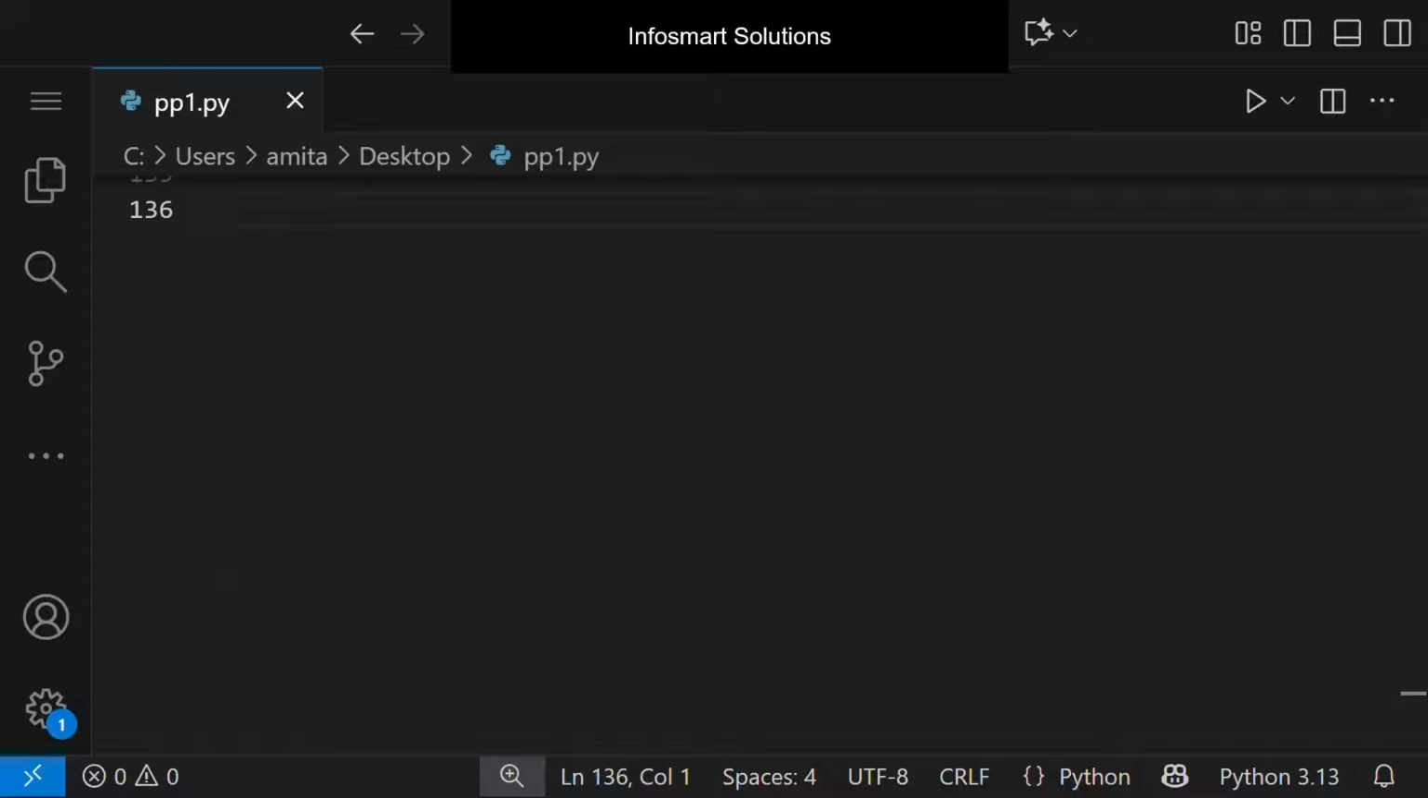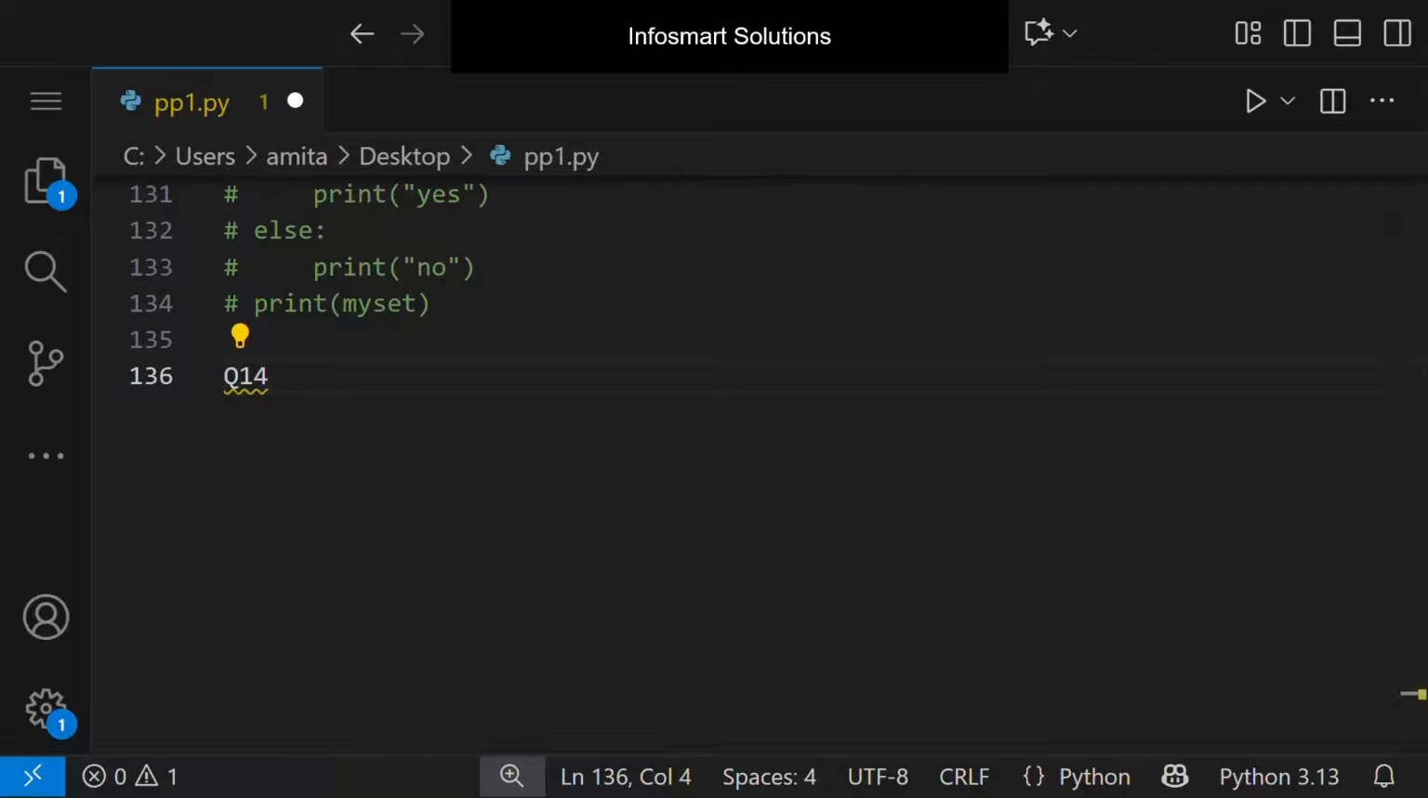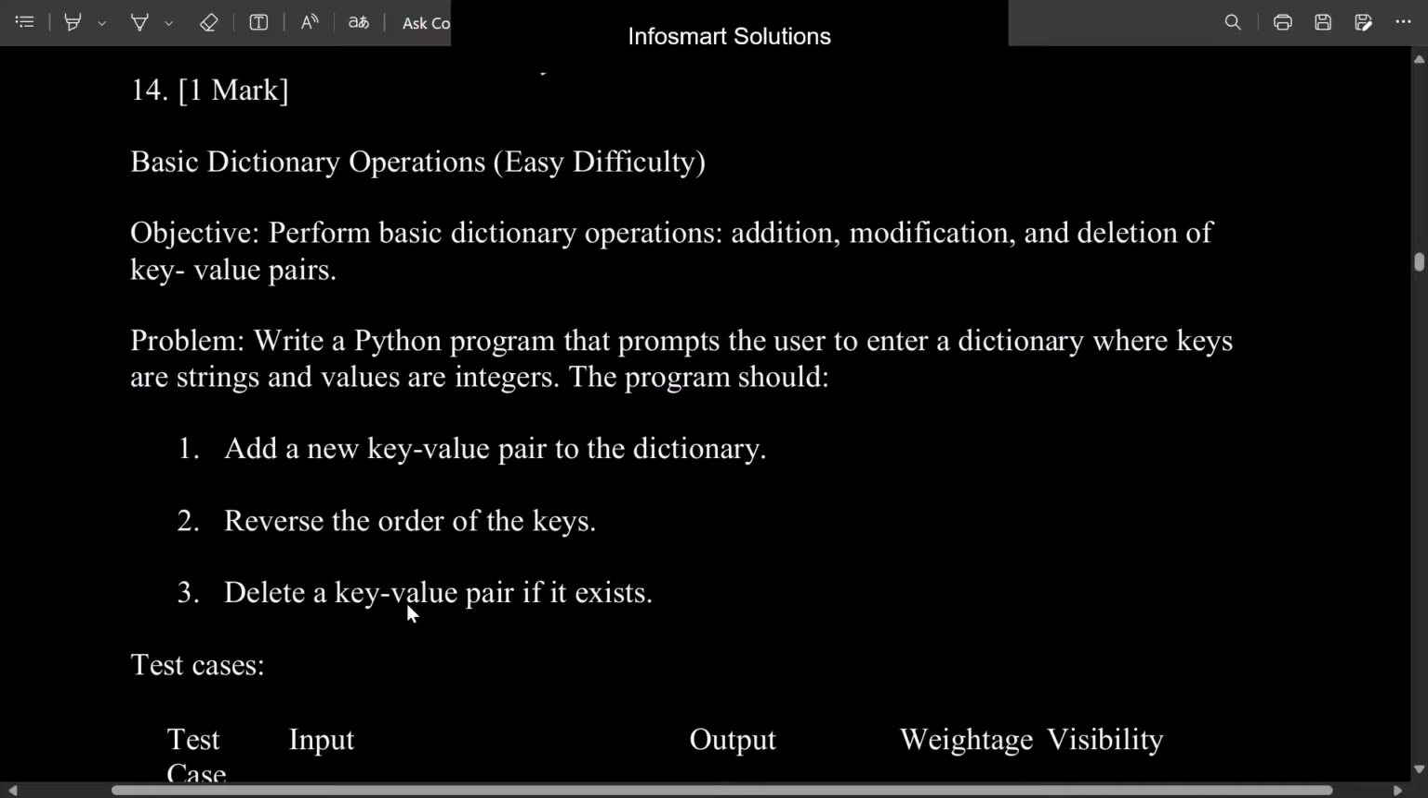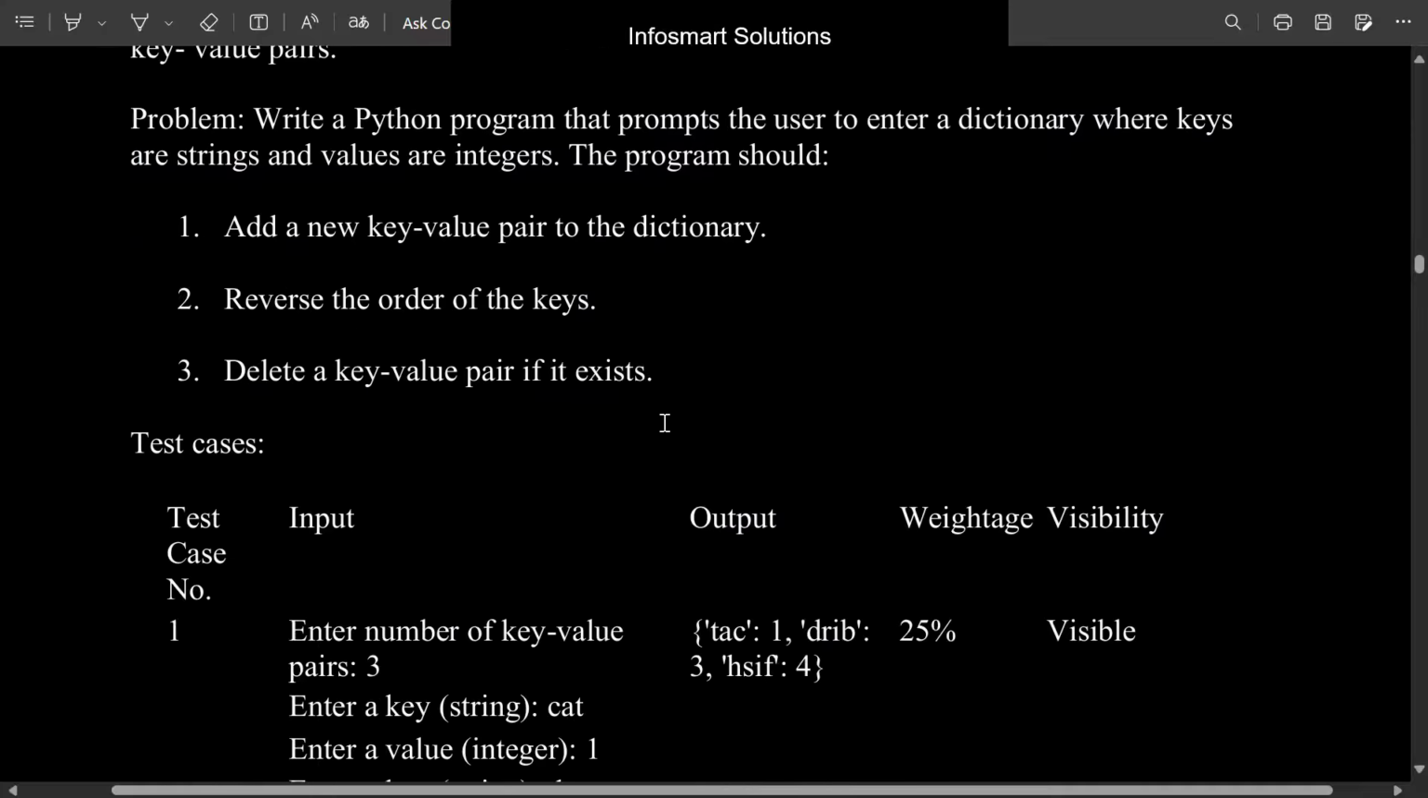Let us now solve the 14th question. The 14th question is to write a Python program that prompts the user to enter a dictionary where keys are strings and values are integers. The program should add a new key value pair to the dictionary, reverse the order of the keys, create a key value pair if it exists.